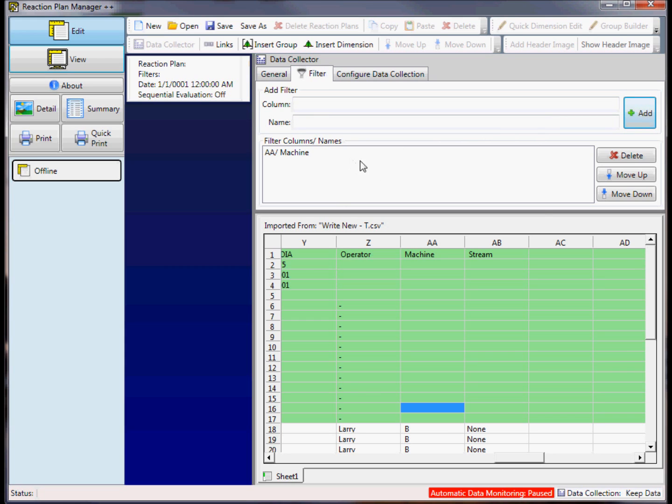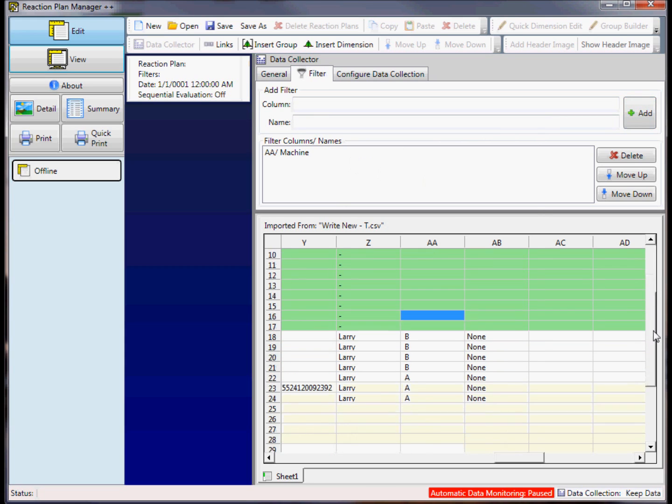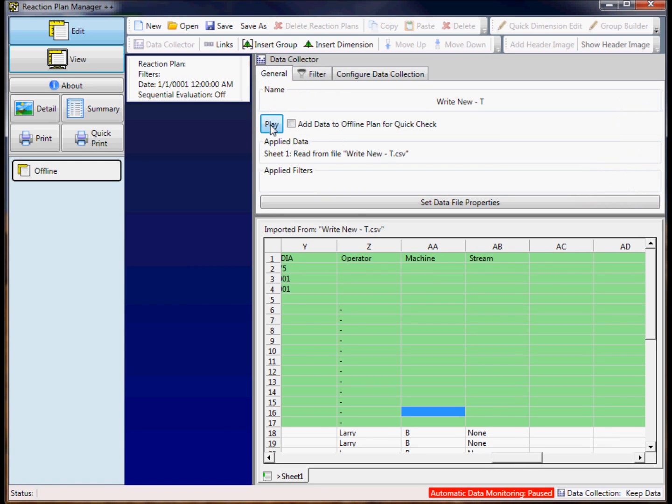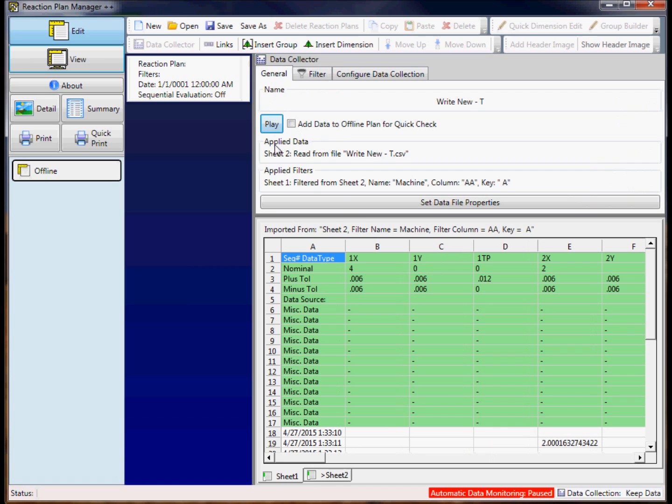So now Reaction Plan Manager++ will group the data by machine. To test the filter, simply click on the General tab and click on the play button. When you click on the play button, it'll read the data file and try to figure out how to filter it. To figure it out, it looks at the last record to decide how to group the data.